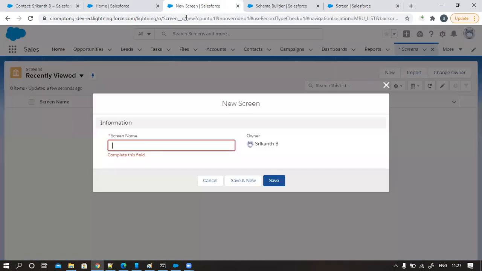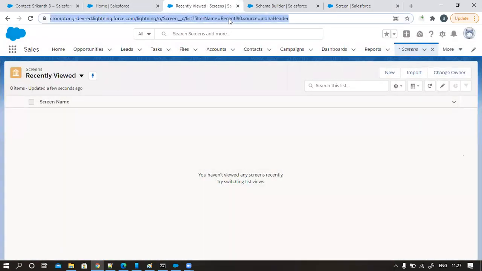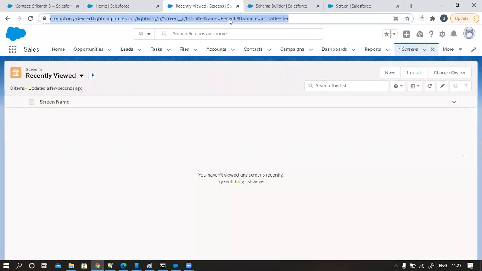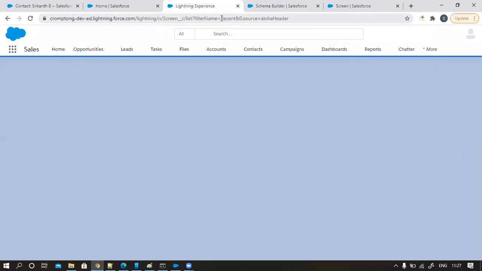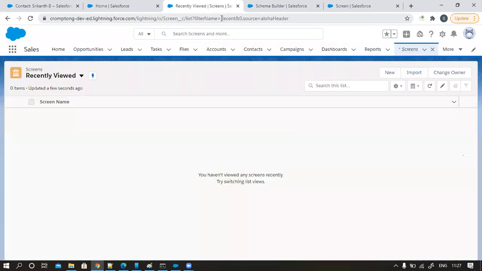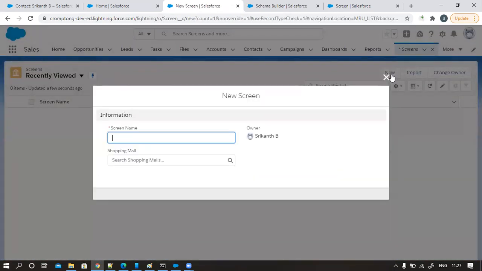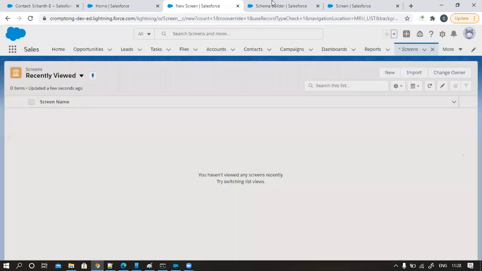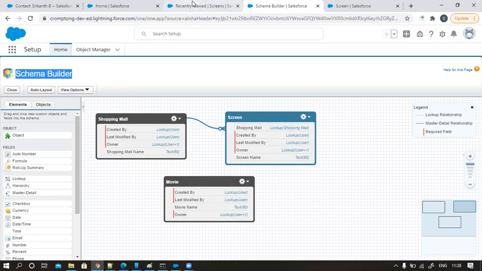So now you come here, close this one, refresh multiple times. Lightning requires refreshing multiple times because it always catches up with the browser cache memory. See, now it is showing. When I add it to the layout, then only it is showing. So by default, when you drag and drop a field onto the schema builder, it won't be visible. So again, you have to do the additional steps. That's why I don't want to use the schema builder.